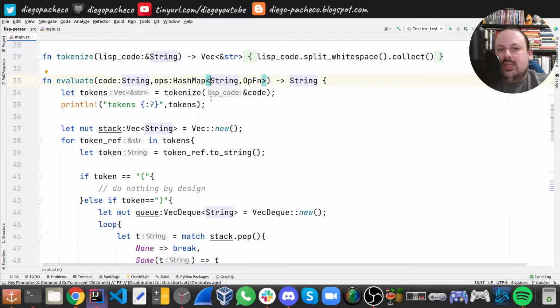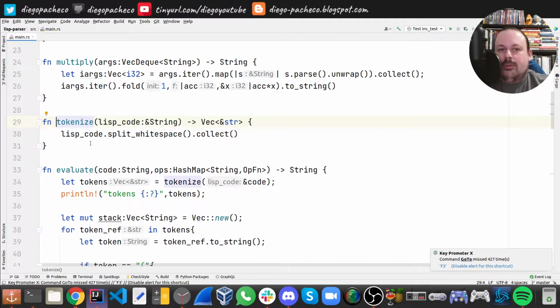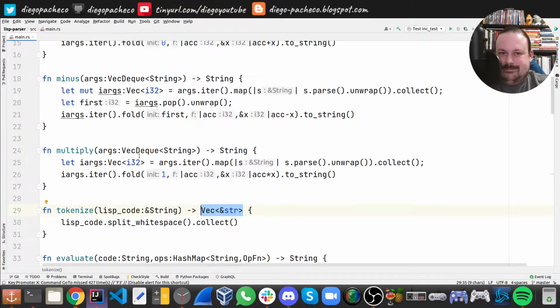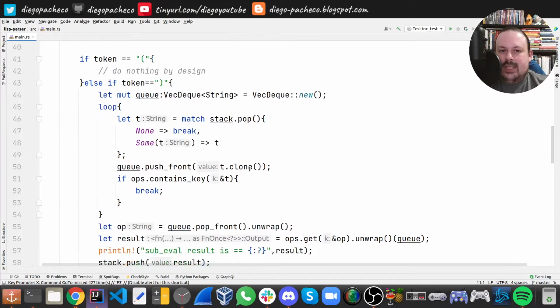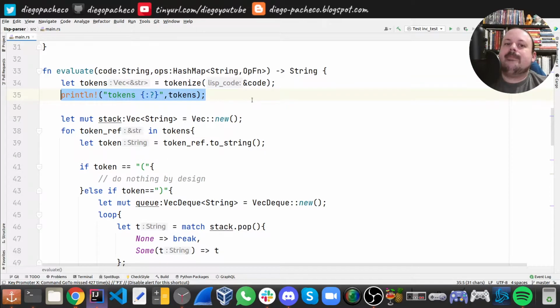And the first thing that the code does, it tokenizes, right? And that's something really common on parsers. And now you're gonna see why the parser is simple, why the parser is limited. Because I'm getting all the tokens easily, just splitting the string by white space and collecting that. And then I have a vector of str with all my tokens. Then these tokens are printed right here.